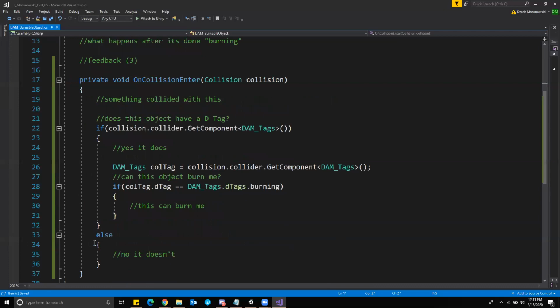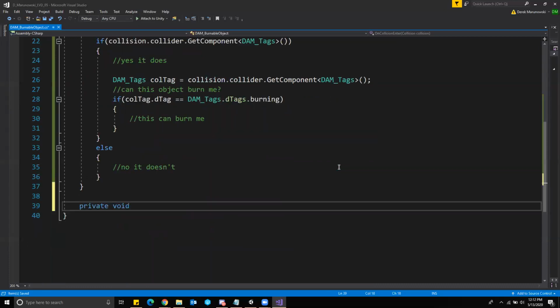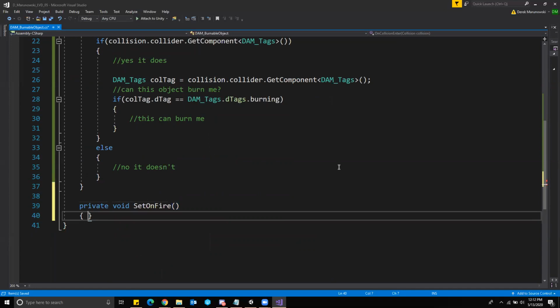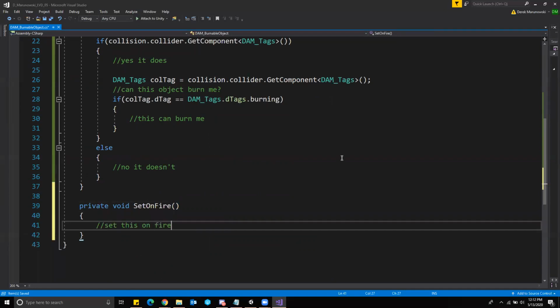So I'm going to make those into their own methods down here. Let's say private void. We don't really have a put out, like a not burning or anything. Let's just say set on fire. Set this on fire.